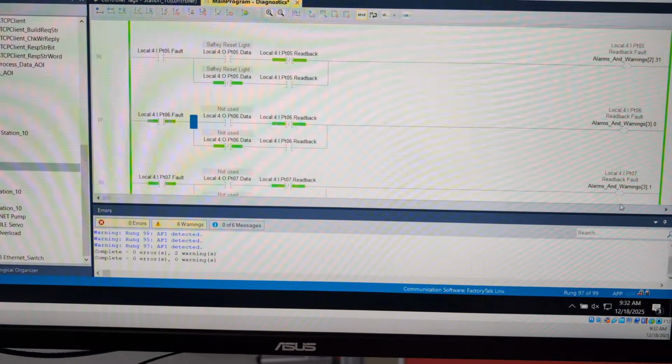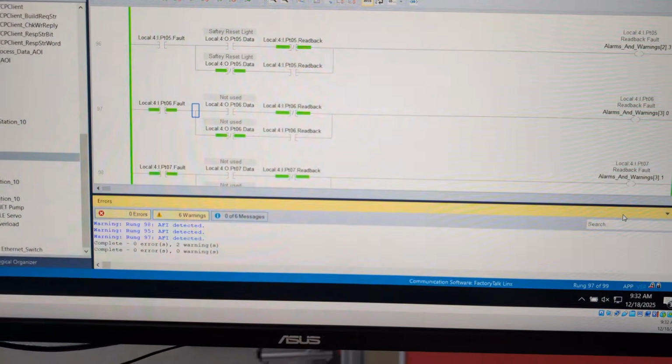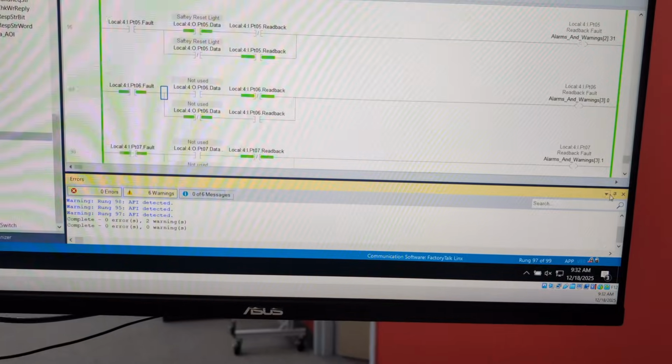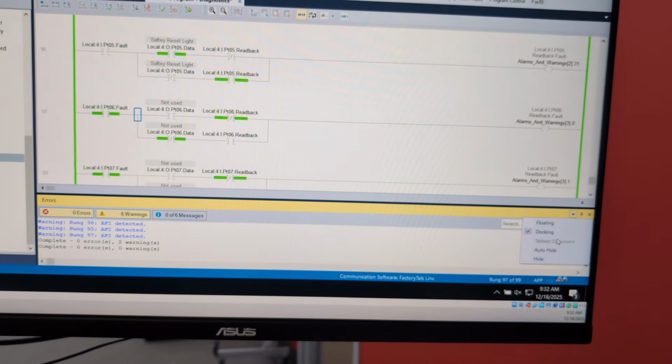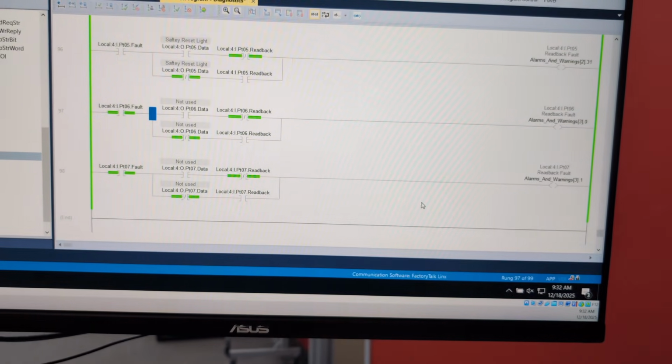Now, how do you make this thing permanently just go away? It doesn't matter how many times you auto hide it, unpin it, do all types of things. It always comes back.